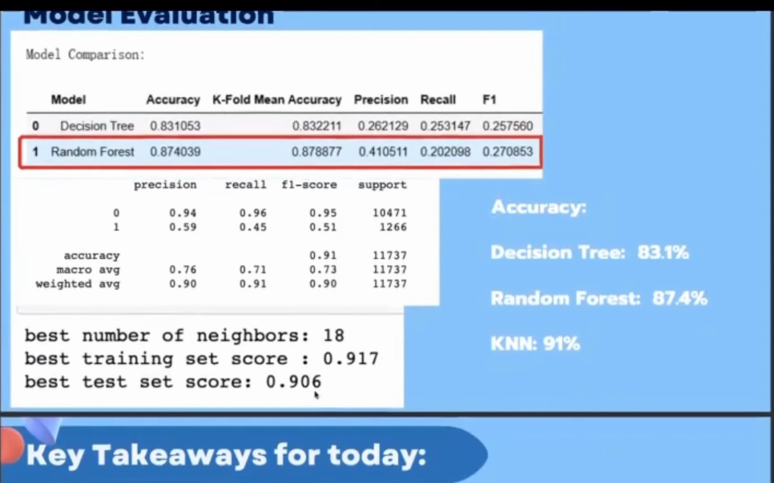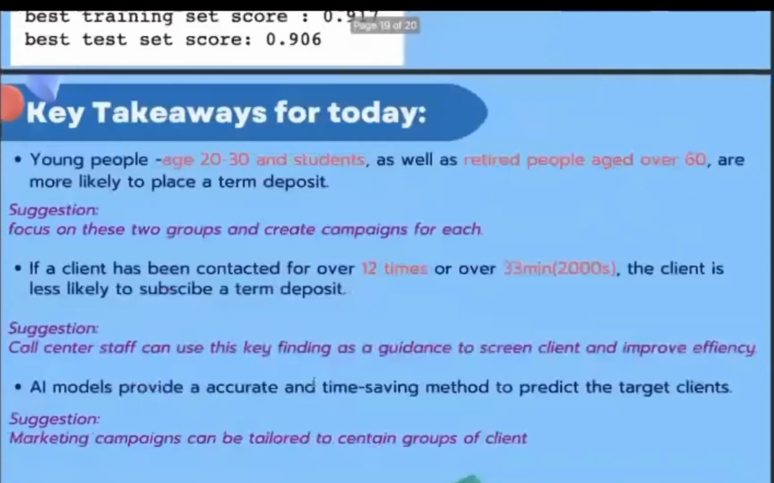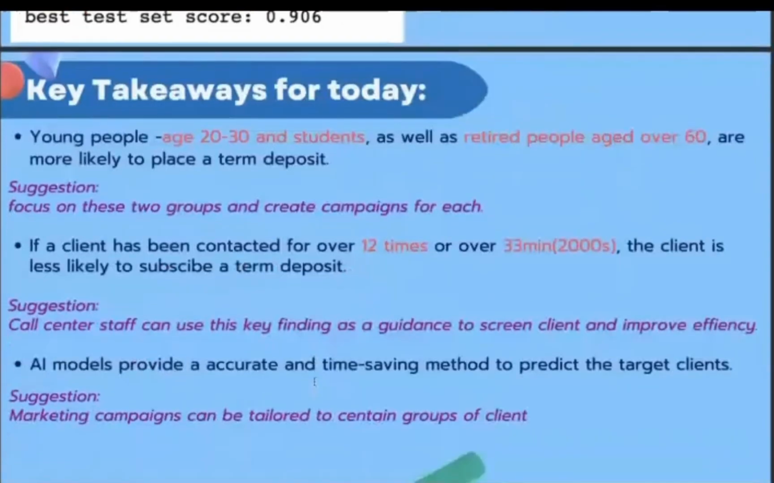0.906. So here are some key takeaways for today from the exploratory analysis of the dataset. We know that young people, especially aged between 20 and 30, and students, as well as retired people or people aged over 60, are our key clients and are more likely to place a term deposit. So our suggestion is we focus on those 2 groups and create campaigns for each of them.